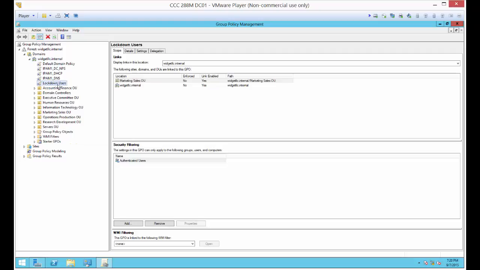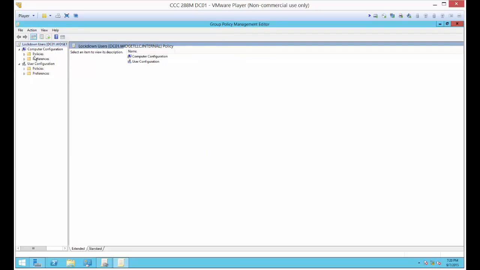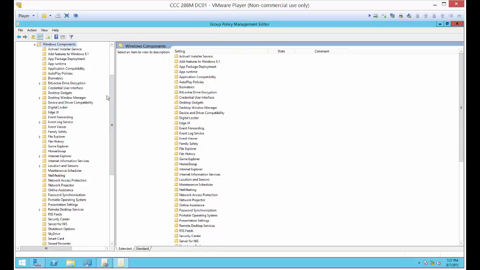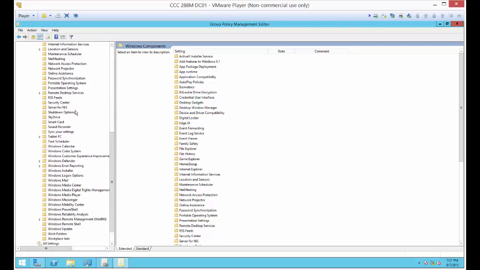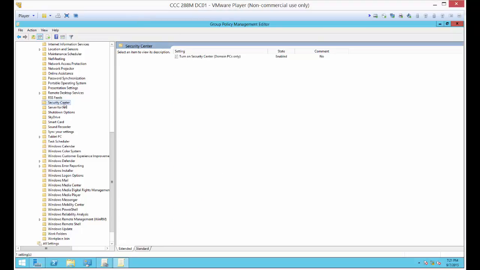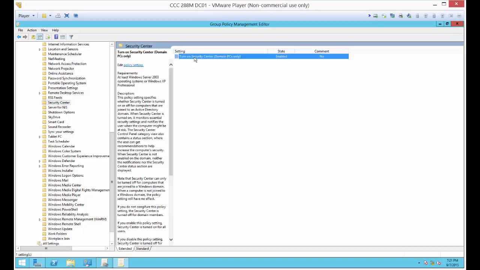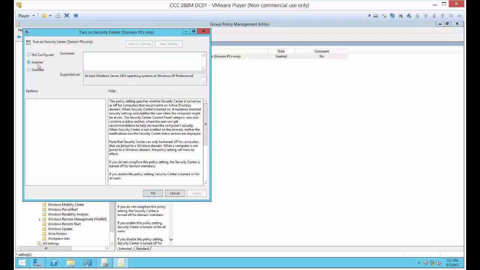You're going to call it Lockdown Users. So let's right-click on it and choose Edit. And let's expand. All right, so we're going to make three changes to this group policy. The first one we're going to do is expand Computer Configuration, then Policies, and then go to Administrative Templates and Windows Components. All right, if I'm going too fast, just go ahead and pause things until you get caught up. Next, we're going to go down to Security Center. It's all alphabetical, so just go ahead and get there. And then we're going to have the option here to turn on Security Center. So double-click on that and choose Enable. By default, it's set to Not Configured.